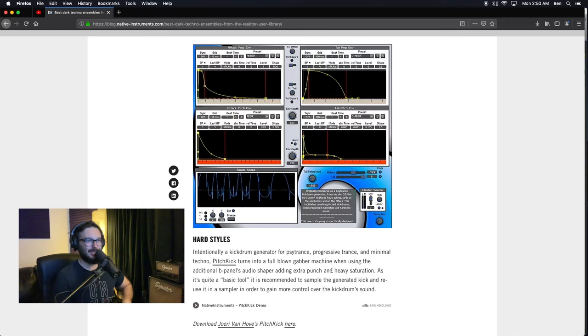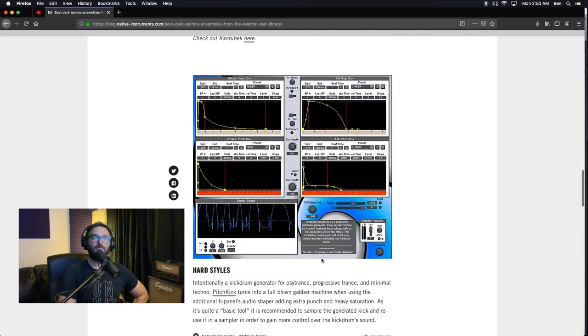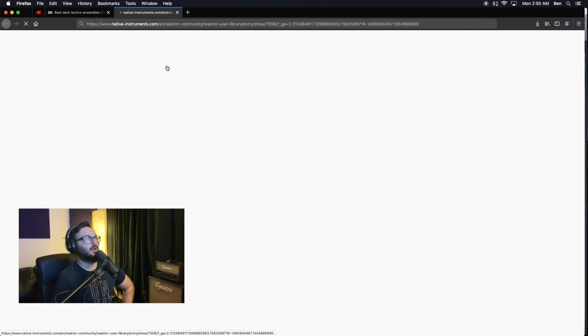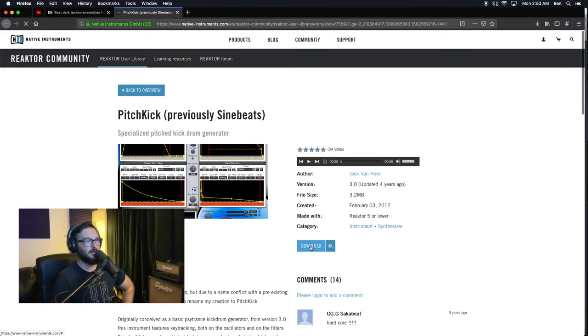I like it. I like the sound of it already. As it's quite a basic tool, it's recommended to sample the generated kick and reuse it in a sample in order to gain more control over the kick drum sound. Interesting recommendation. So at any rate, we're going to check the PITCHKICK. I'm going to check this guy out here.